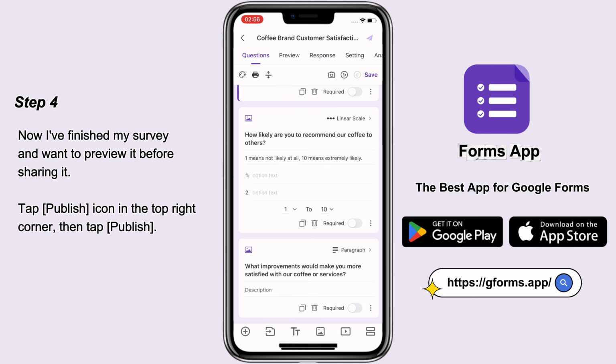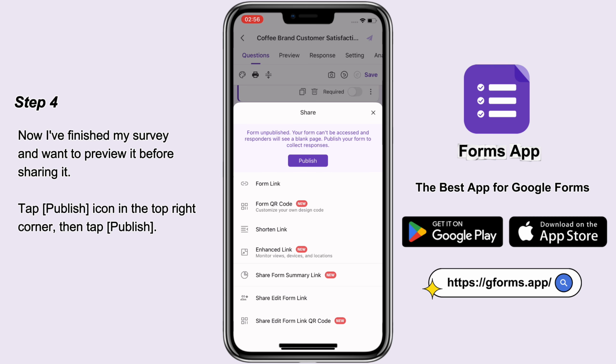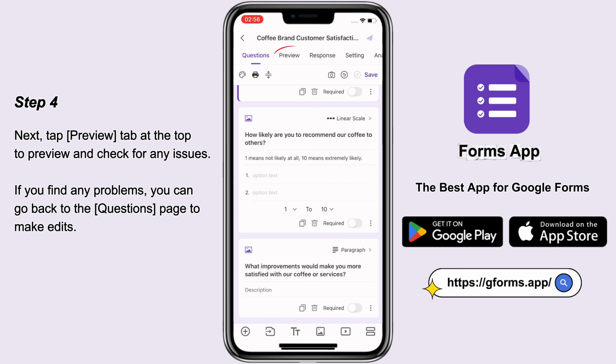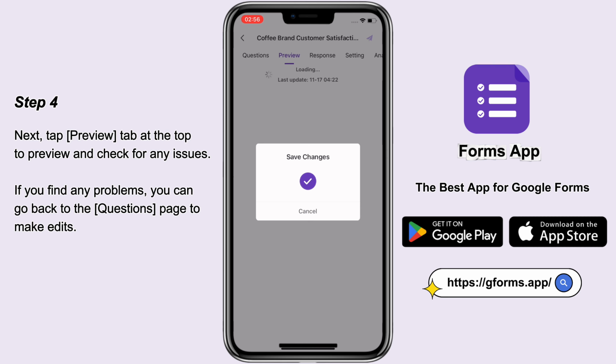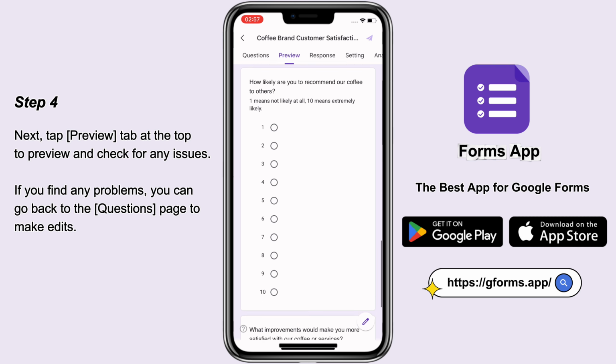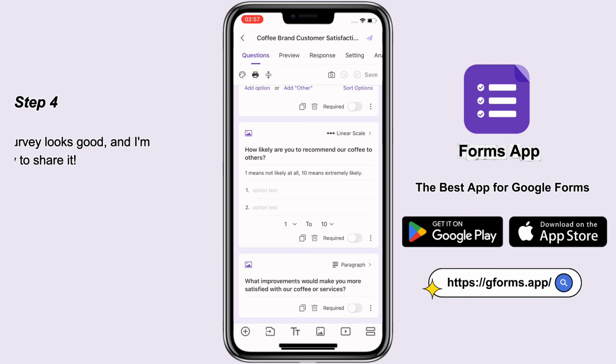Now I've finished my survey and want to preview it before sharing it. Tap Publish icon in the top right corner, then tap Publish. Next, tap Preview tab at the top to preview and check for any issues. If you find any problems, you can go back to the questions page to make edits. My survey looks good and I'm ready to share it.